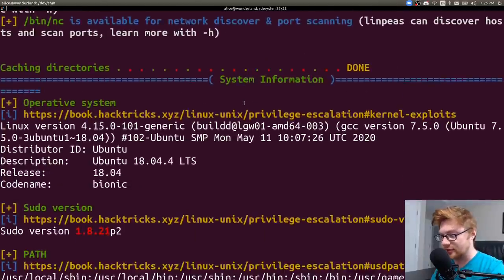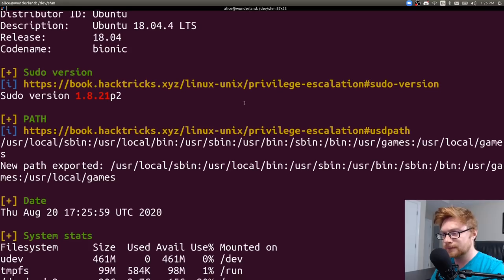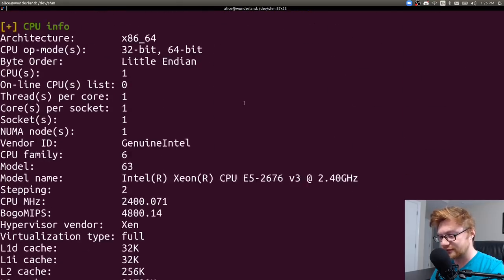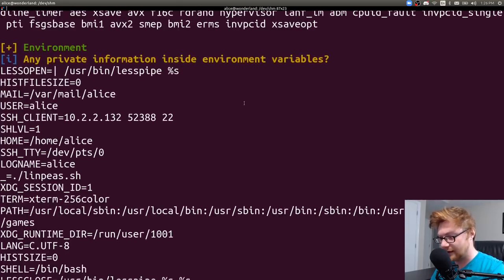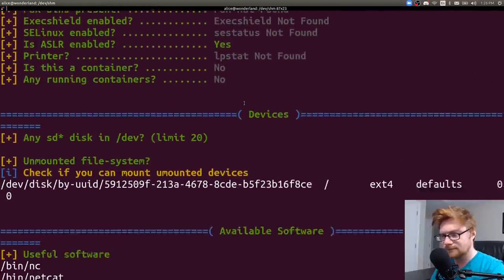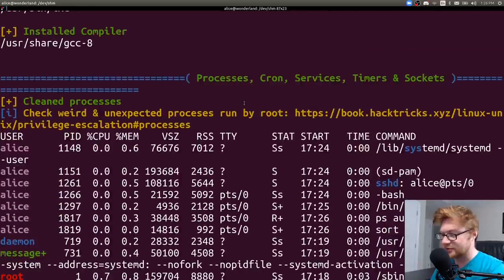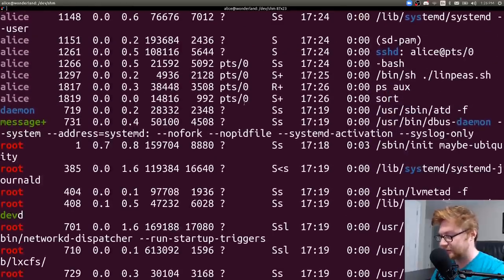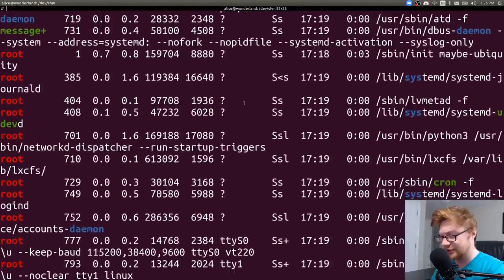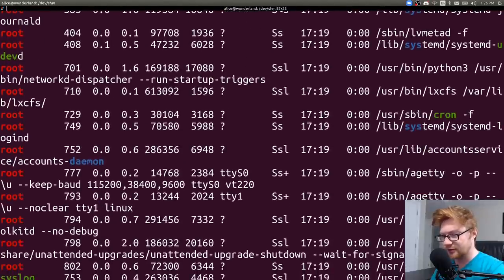Okay, looks like there are some results now we can review. An older sudo version, which is kind of interesting. Maybe we could abuse that somehow, potentially. I'm scrolling through here kind of quickly because linpeas does a really good job of highlighting what could be a potential privilege escalation technique, and nothing is sticking out extremely well.